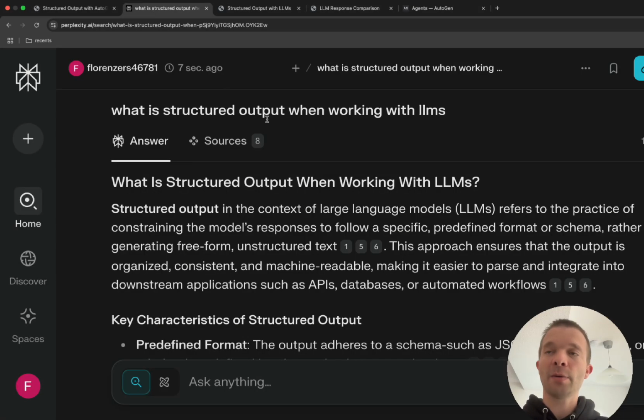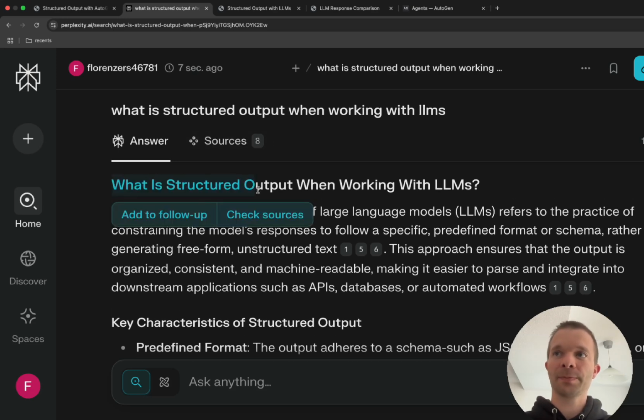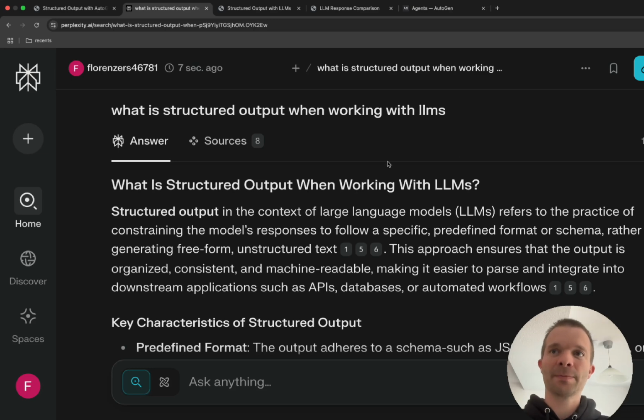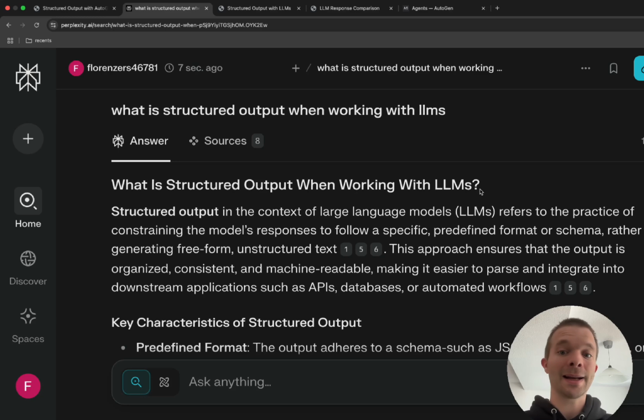So, first thing we have to cover, which is important to understand, is what structured output is when we are working with LLMs. Structured output in the context of large language models refers to the practice of constraining the model's response to follow a specific predefined format or schema. What does it mean? It means we tell the model that it cannot just answer in any way, but it has to answer in a very specific, predefined way. And like that, we improve the output dramatically.